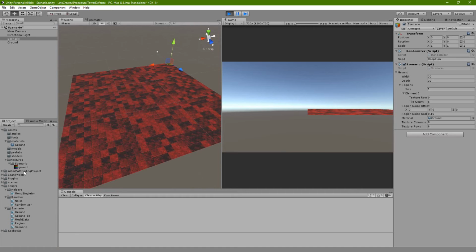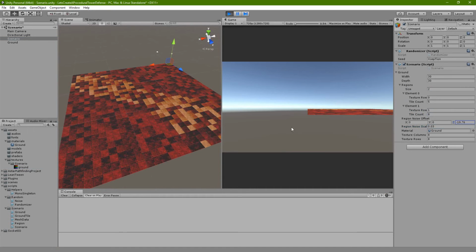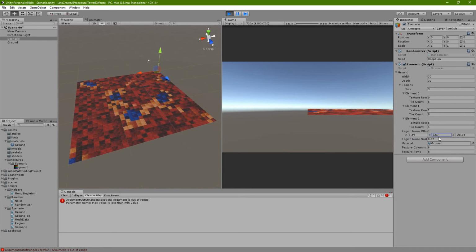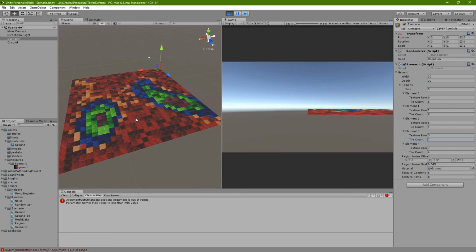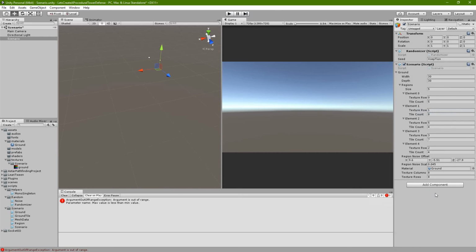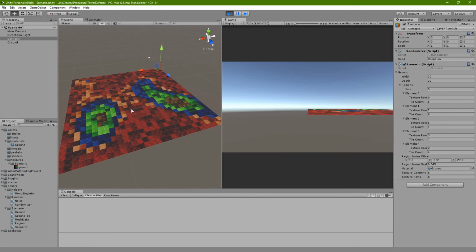Now you can play around with the settings, add another regions till you have a setup which you like. Then click on the settings button of the scenario component and copy the component values before you stop the scene. Then hit stop and paste the component values. Alright, we have our working scenario. Next time we create our enemy lanes.